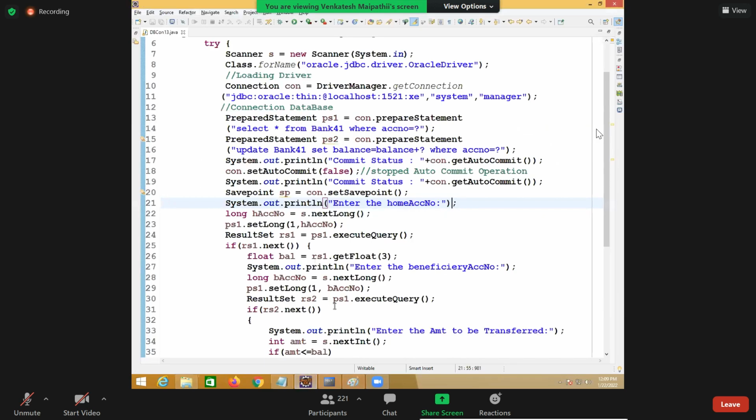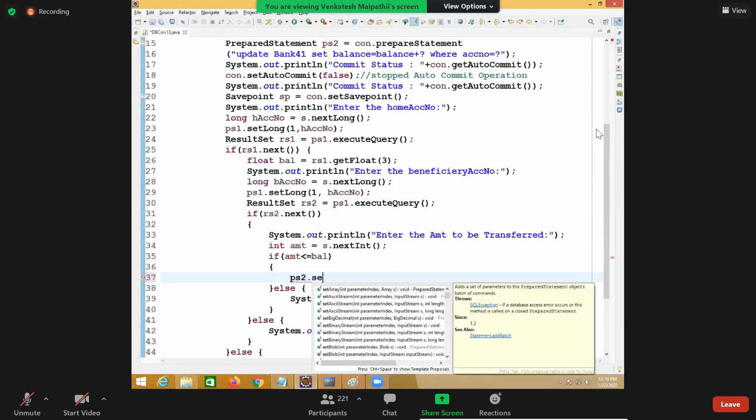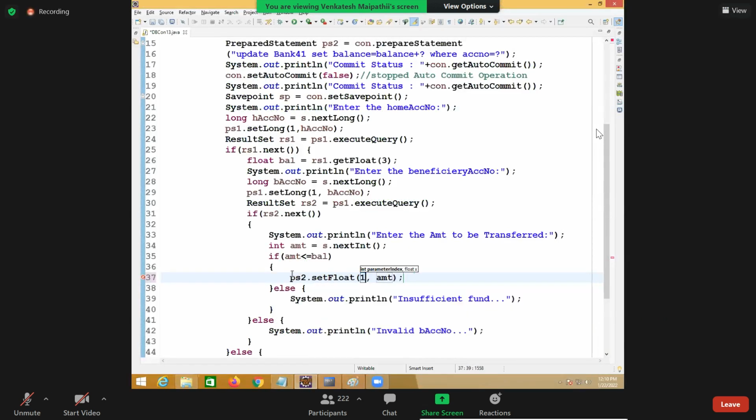So now the amount is ready. Amount is ready inside this. Here I must update it. First I must subtract the amount from the home account number. 3000 I must subtract. Clear, right? See, I am subtracting. So PS2 dot set float, parameter index 1 for the account number, beneficiary, sorry, home account number.